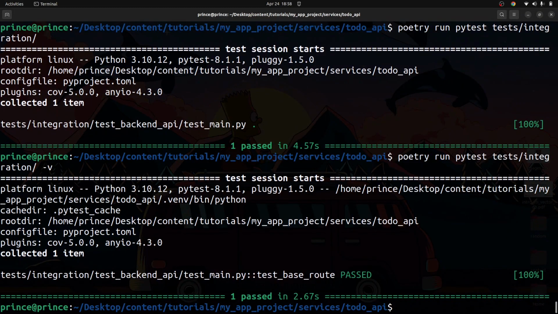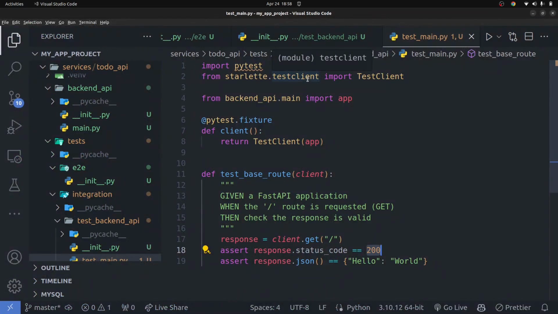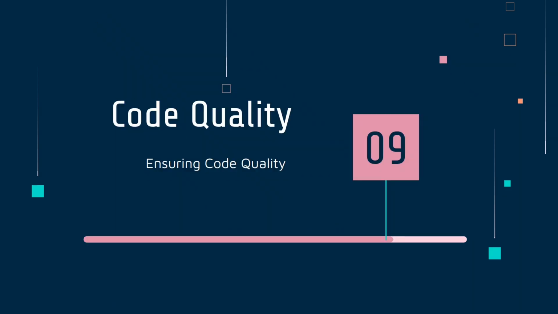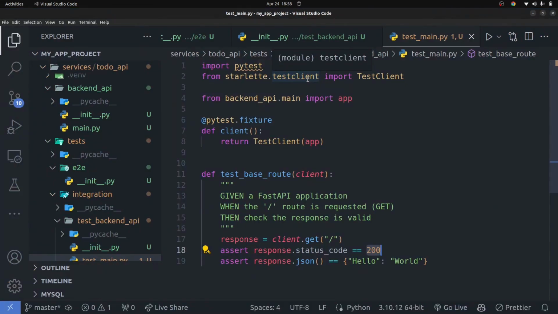Now we have set up everything. We have written a test and our test works fine. This is what you have done so far, right? Your project tree should look like this. Now you're going to go ahead and look at code quality. It's also good to always keep an eye on your code to make sure that you're having good quality code. So how do we do that?